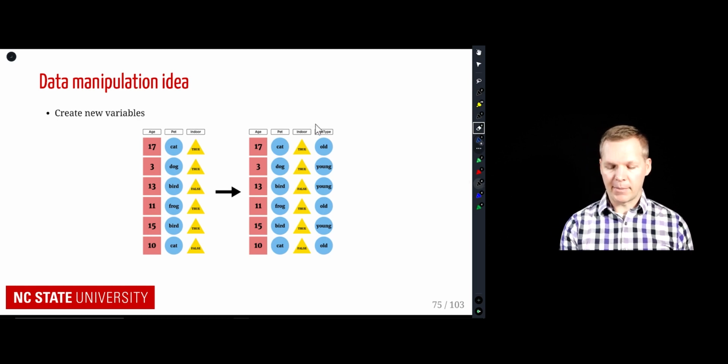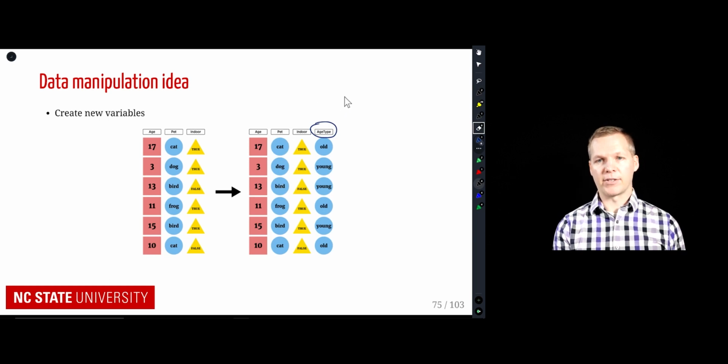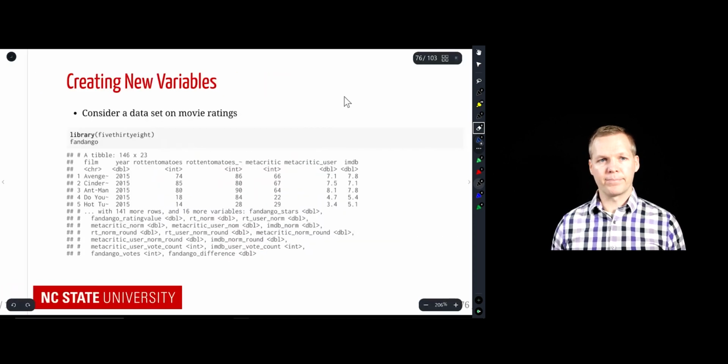So we talked about this idea that maybe we want to create an age type variable that will be a function of the actual age of the pet, whether it's indoor and outdoor, and then what type of pet, since different types of pets live different ages. How do we do that and stay in the tidyverse framework?